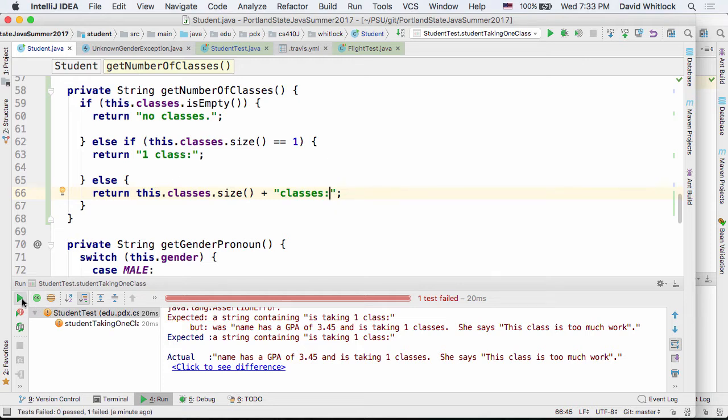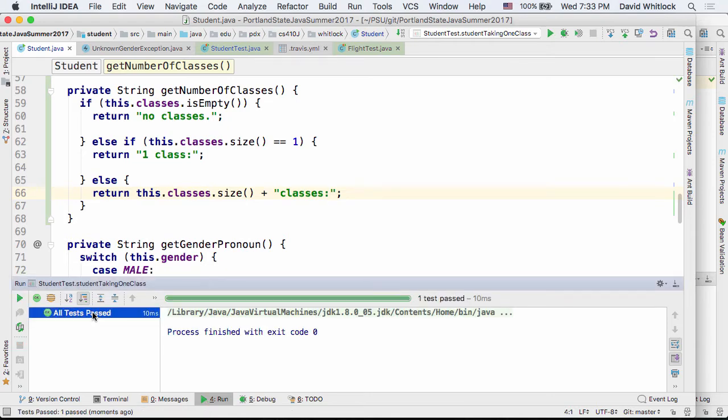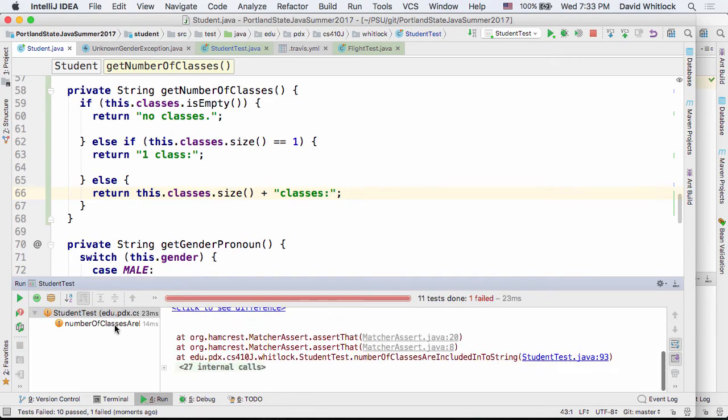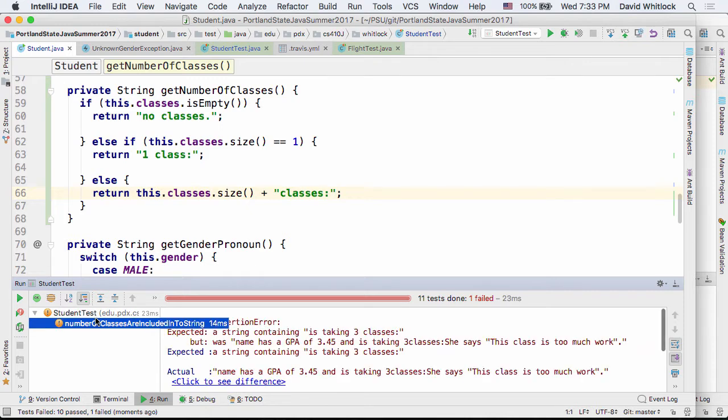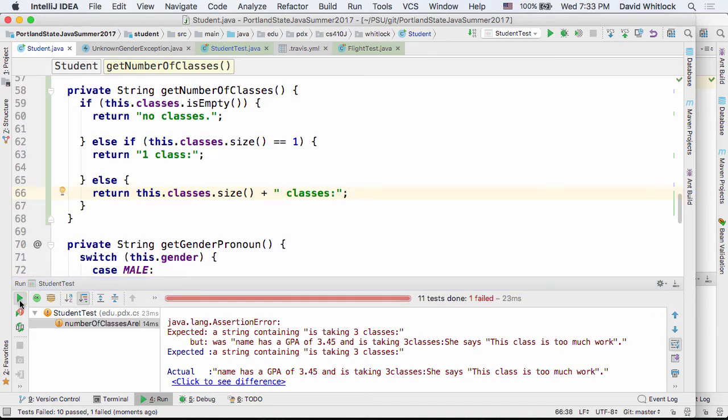Okay, now let's try taking 1 class. Does that pass? Passes now. Run student, all of them. Oh, something failed. Number of classes. Oh, there's no period there. Yes. There's no space. Jeez.